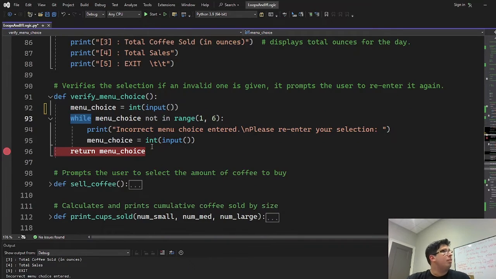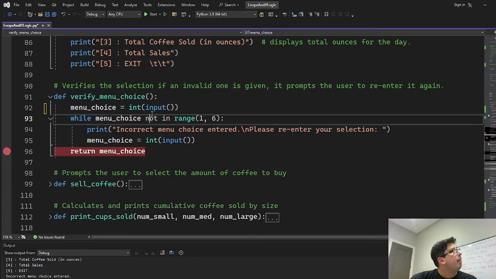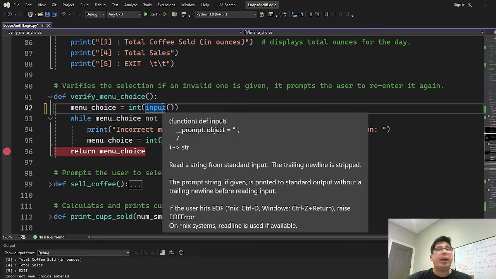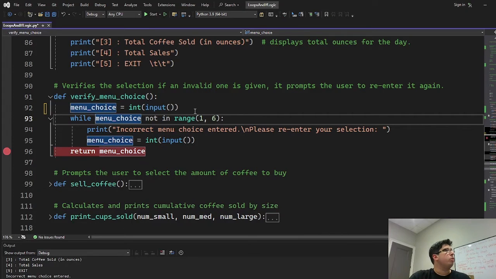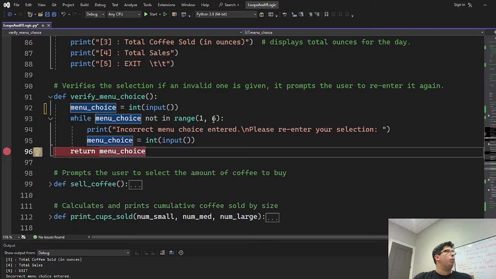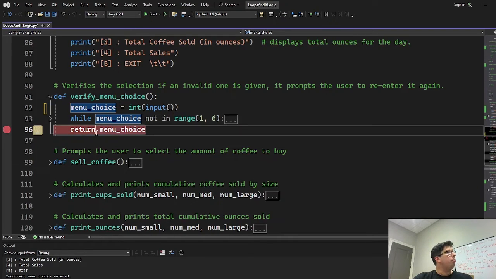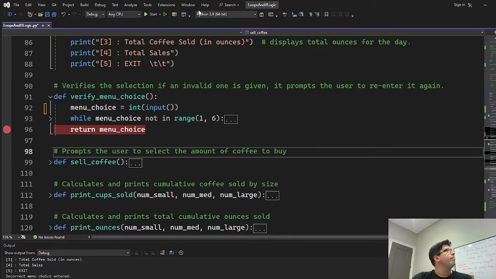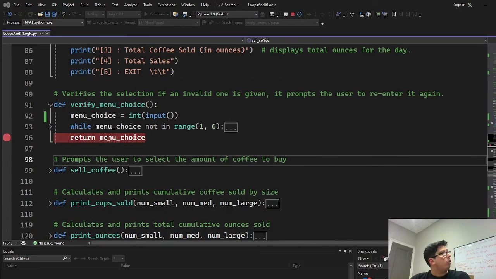While menu choice is not in range, so this takes the input that we enter. Remember, it comes in as a string. We convert it to an integer, a number, because it's checking for numbers here, 1 to 6. If it's not a number within 1 to 6, then it's going to get it again. If it is a number within 1 to 6, it doesn't do the while loop, returns our choice. It's not going to get to the return option if it breaks in the while loop.